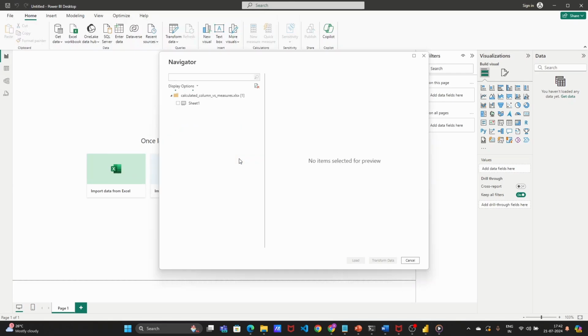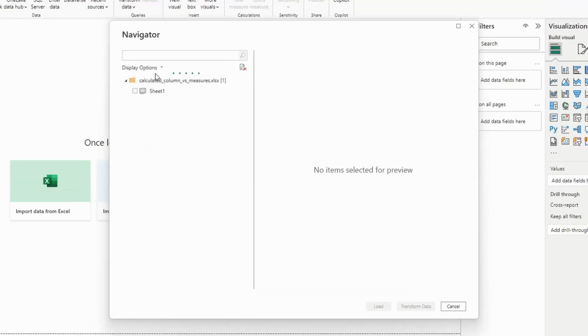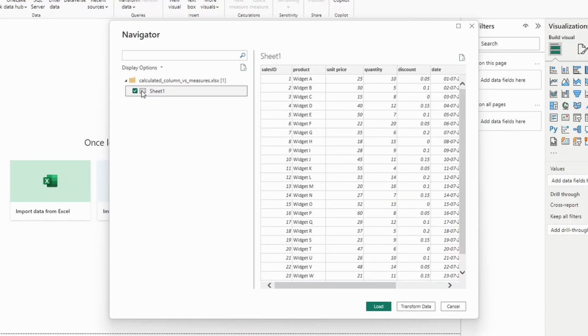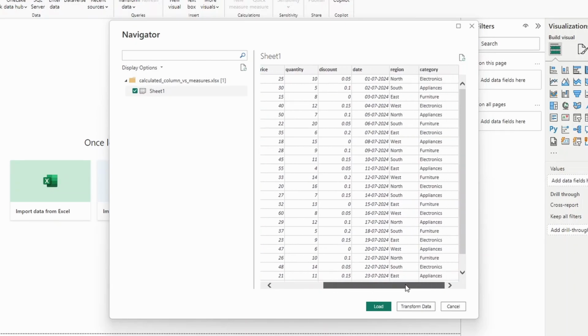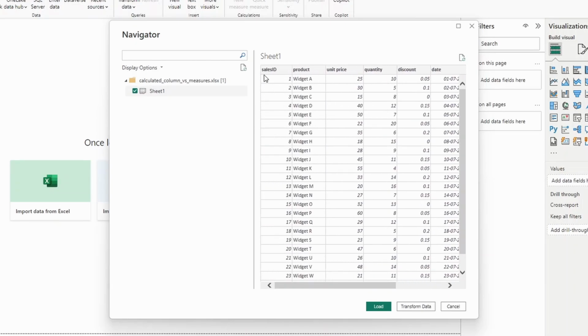It will take some time, and you will see the blue line here, which means that the data is loading. Once the data is loaded, you will see the number of sheets in the particular Excel file. In my case, I have only one sheet, so I will select that. Once you select the sheet, you will see the data overview, showing what type of data is in the particular sheet.